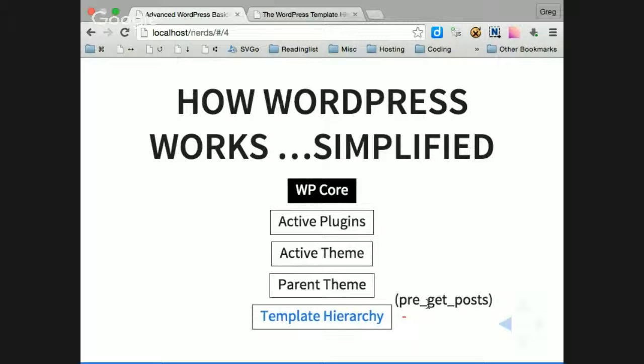If you want to do something like exclude everything that's from a particular category, that's where you would hook into it. Sorry for those of you who have not been introduced to hooks yet, but for those of you who have, that's very important.